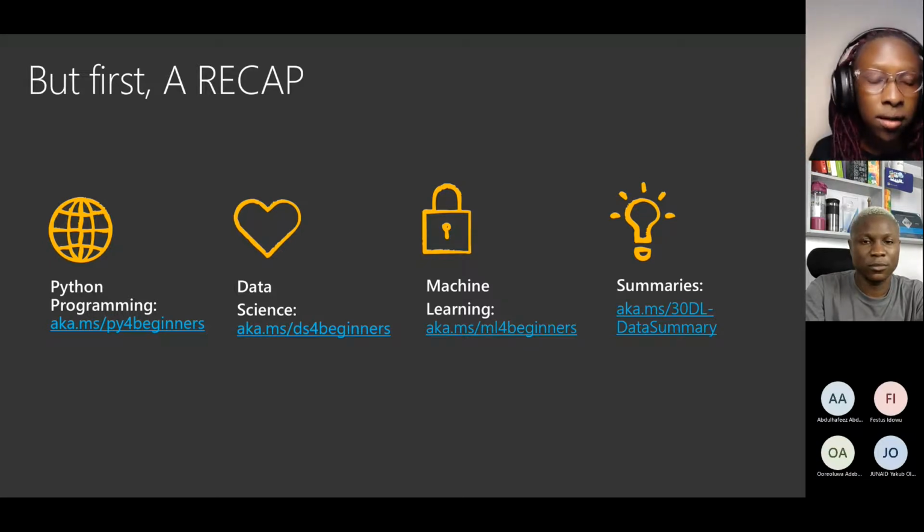So a recap is all these courses, all these resources that you used can be found in the links there. So if you need to go back and polish on any of them, Python, data science, machine learning, you can do so in the resources, the links that are provided. And then I did a summary on the 30 days of learning for data science specifically, and you can find the whole blog there.